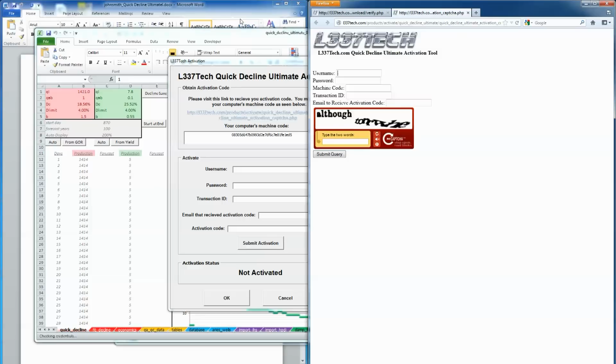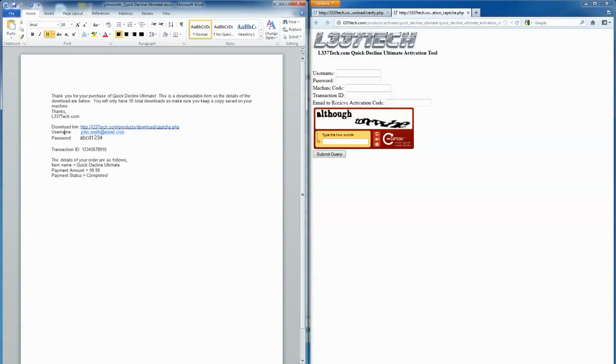So the first thing is username. The username is the username that you received in an email directly after you purchased the product. You remember this email, it's the old email, the one I told you to save forever. It's the super important email. So again, I'm just going to copy this, Control C, Control V. Password. The password is the same password you received in this email. So I'm going to copy, Control C, paste, Control V.